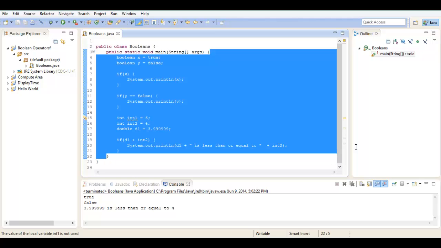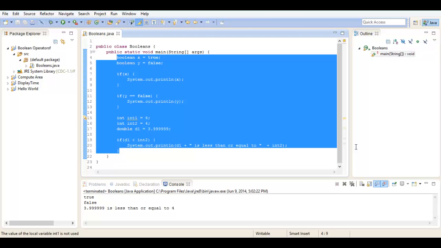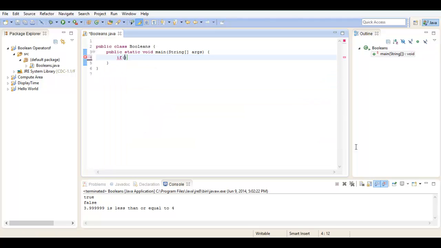Alright, so with if statements, you can check. So if you remember conditional statements, sometimes you can do if this. So if 3 is equal to 3, say that.